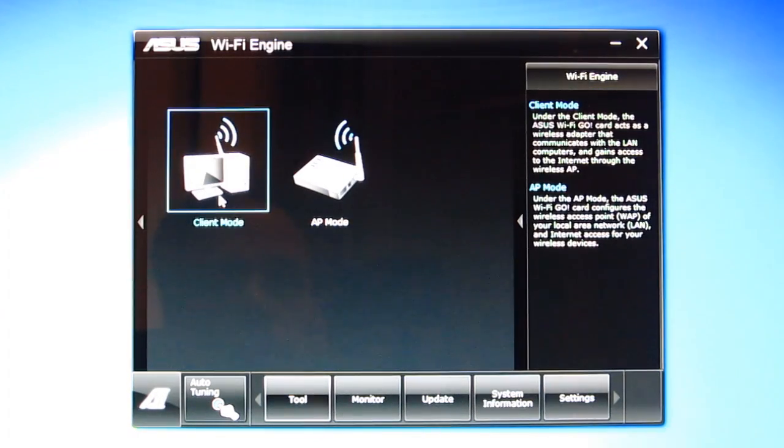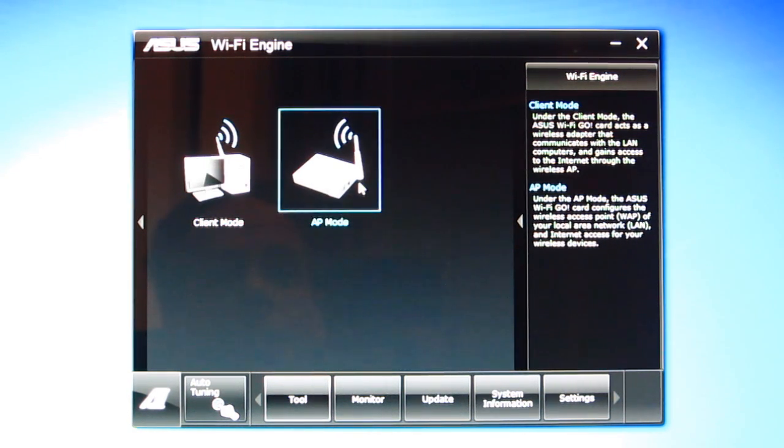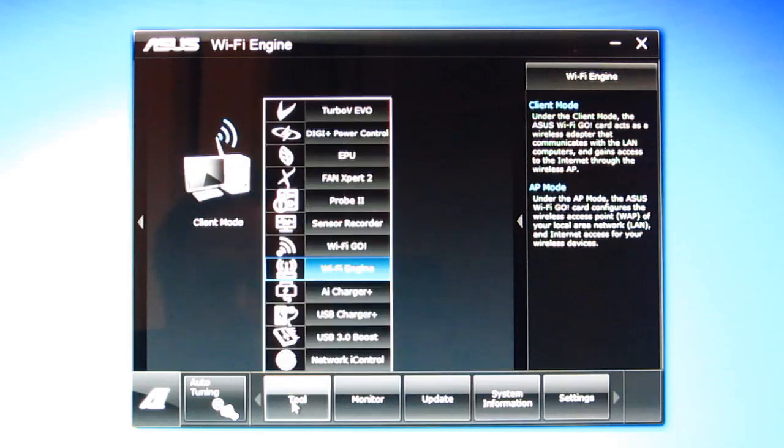Wi-Fi engine is selectable between client mode, where your Wi-Fi is simply going to be a Wi-Fi receiver, or AP mode, which is going to turn your Wi-Fi into a digital hotspot for the rest of the devices that you're going to be using near it.